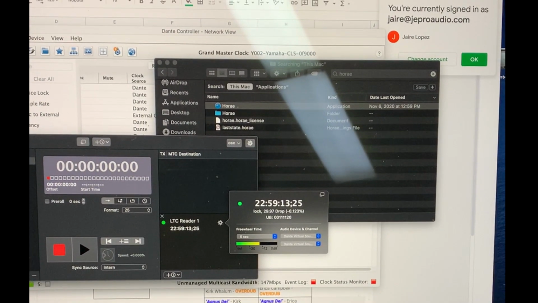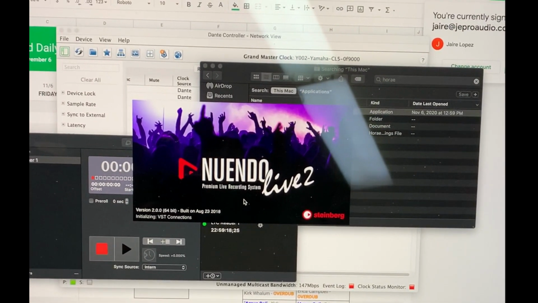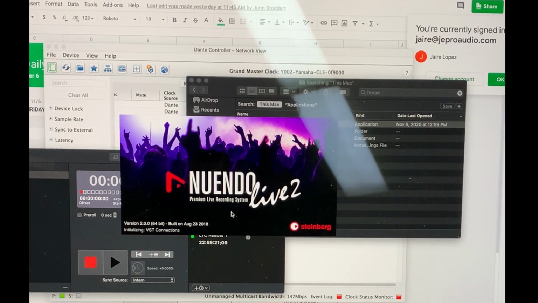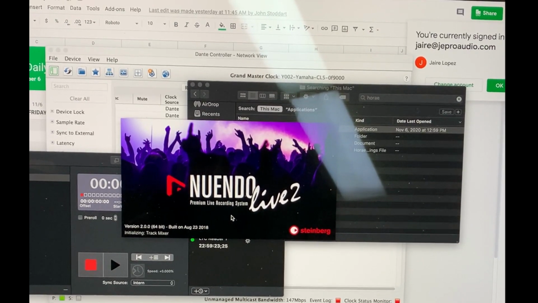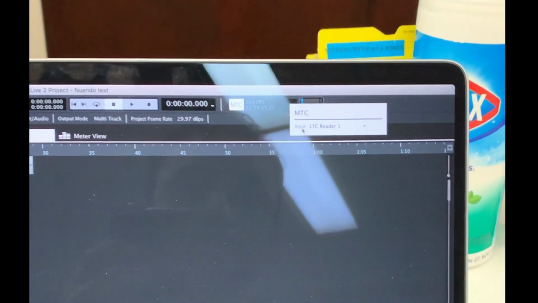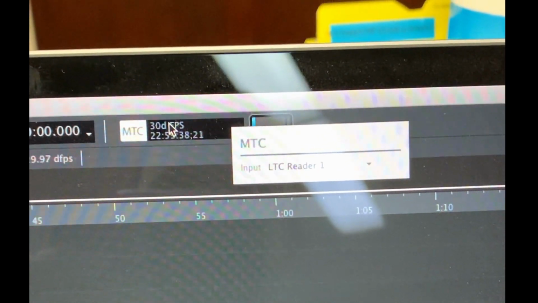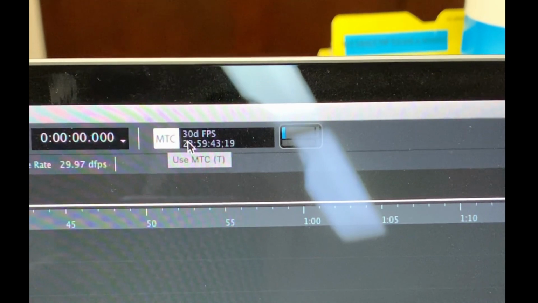So now I could go to Nuendo Live. Let's do test. And here, MIDI time code. We're gonna choose the LTC reader. And there you go, that's the time code. So now when you hit record, it's gonna record with this time code, and your tracks and video will be perfectly in sync.